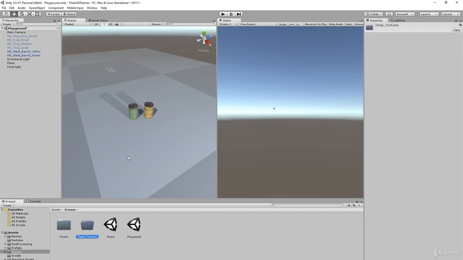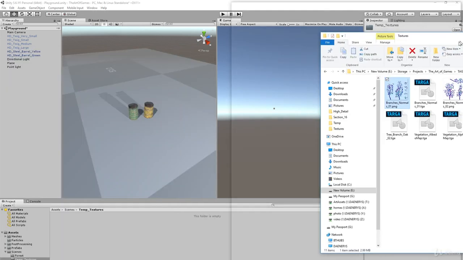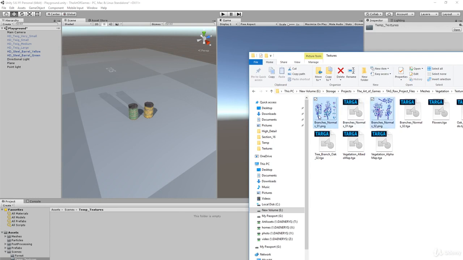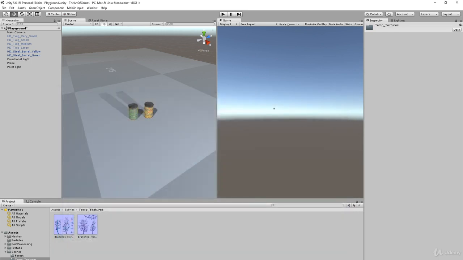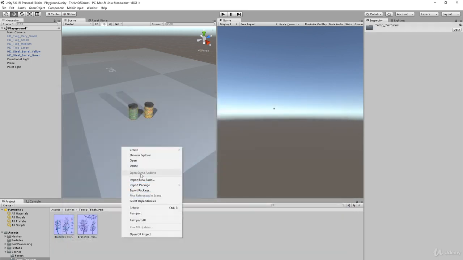Textures. So call it temp textures. Open your temp textures folder here, so there's nothing in there, and drag your two normal files into there like so. Okay, click that off.